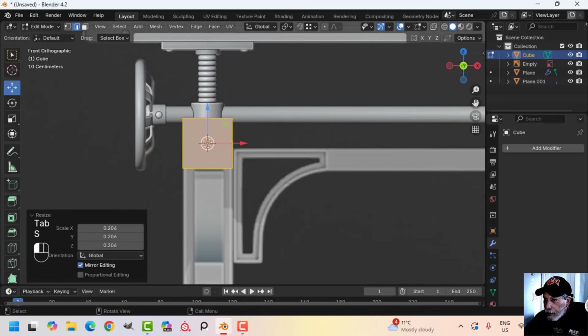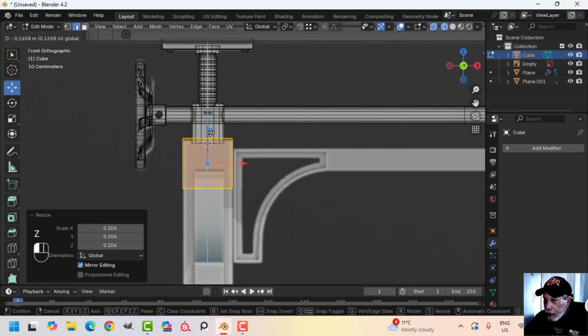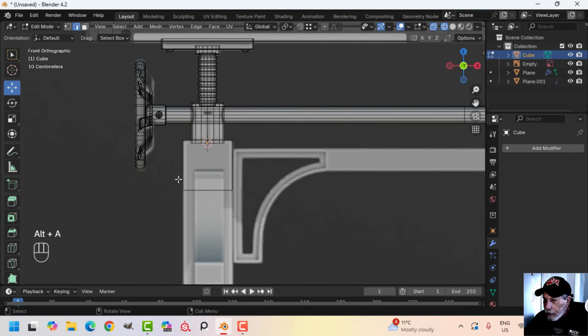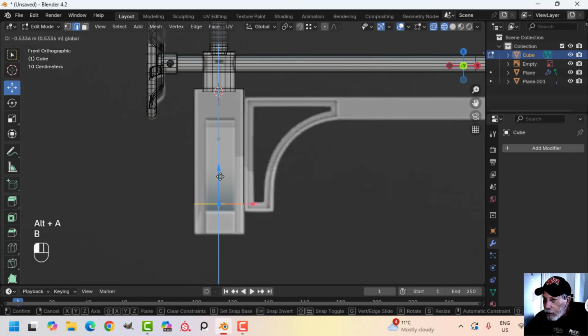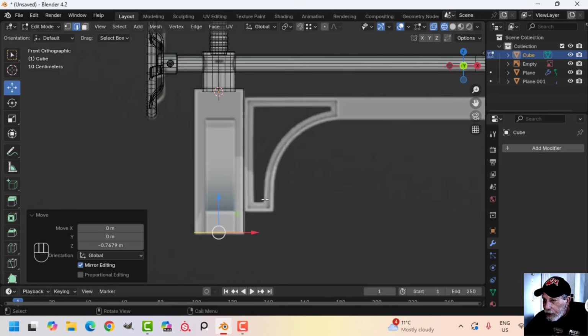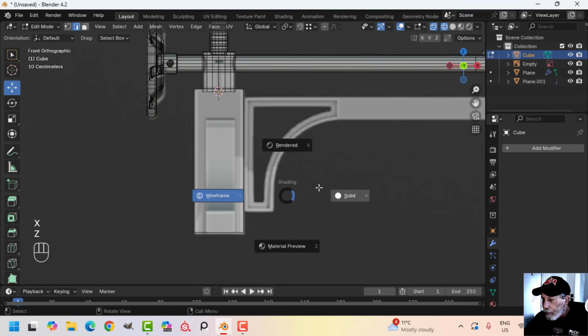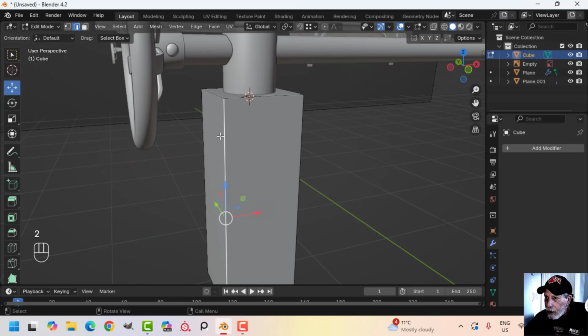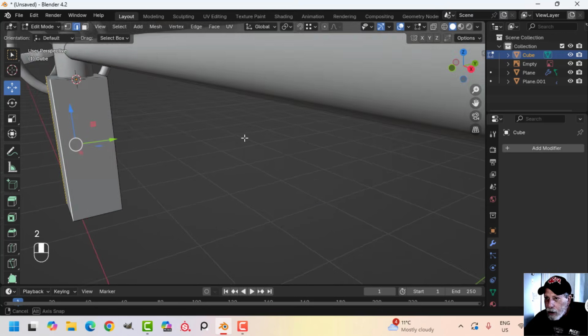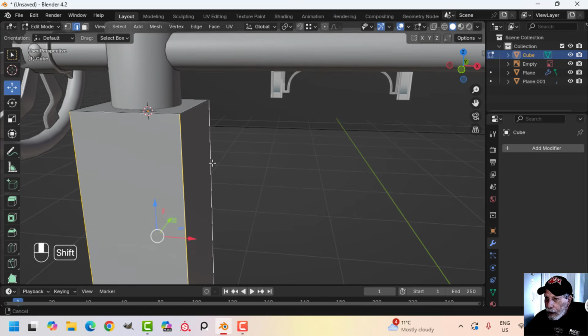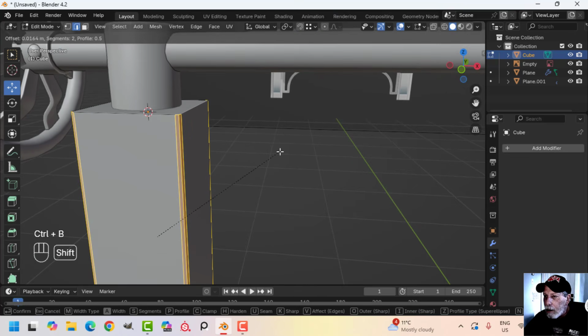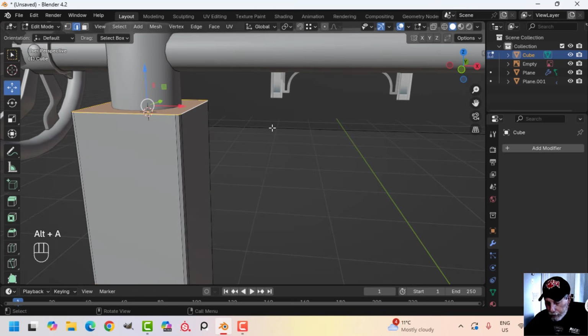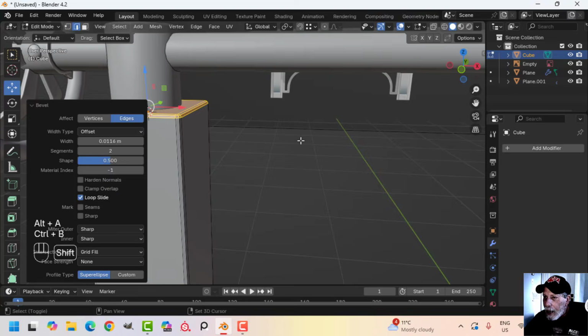Scale that down to get the approximate size, position it, box select or border select, bring it down to there. Let's get rid of that bottom face. So I have this, good. And I'm going to bevel this, so select these edges. I'm in edge selection, holding Shift to select those, Control B, pull, I only want 3, Shift Alt and click there. I'm going to bevel that.